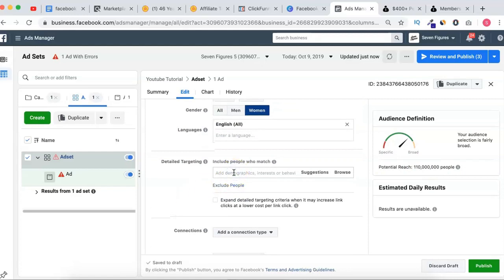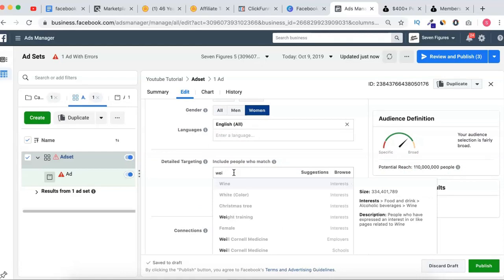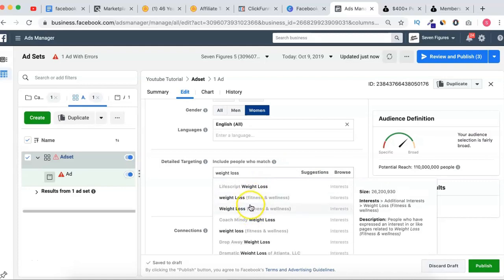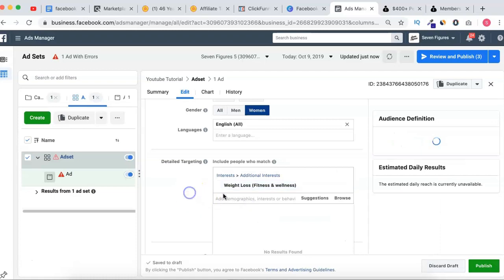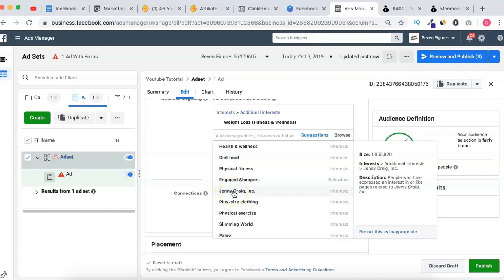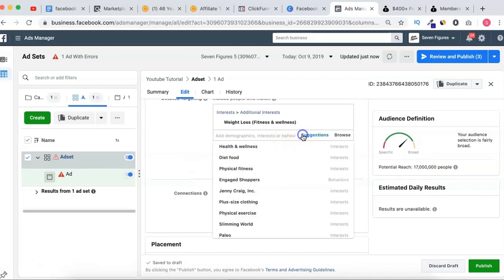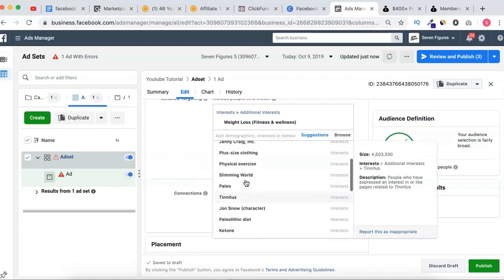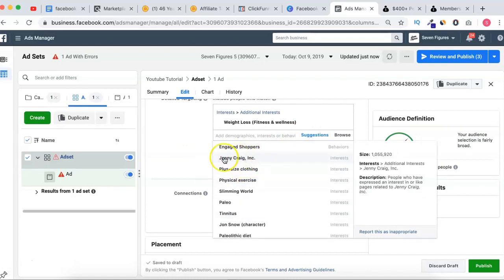So demographics, we can just plug in some interests. I always like to start broad just so I can get some different interests from the suggestions tab. So let me type in weight loss and see what comes up. Extreme weight loss, nope. We can do this one and then look up the suggestions. Jenny Craig, I might use that as a flex target. Plus size clothing, Jenny Craig.